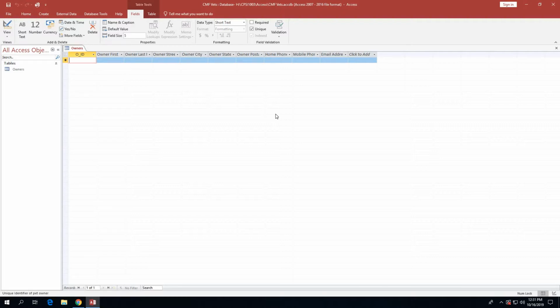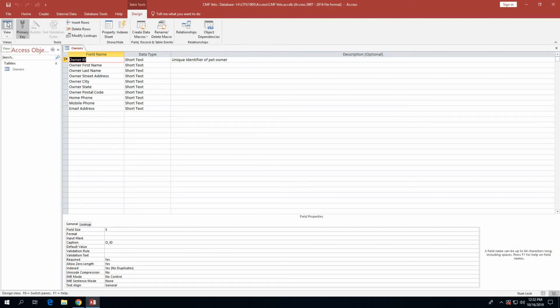Alright. On page 1-15, it wants us to click the view arrow, and when you click the view arrow over here on the left hand side of the table tools fields tab sheet, it will toggle back and forth between data sheet view and design view. Those are the two main views in Access. So right now we're looking at data sheet view, which is the default view for a table in Access. And then when we click the view button, like it wants us to do, it's going to toggle to the design view.